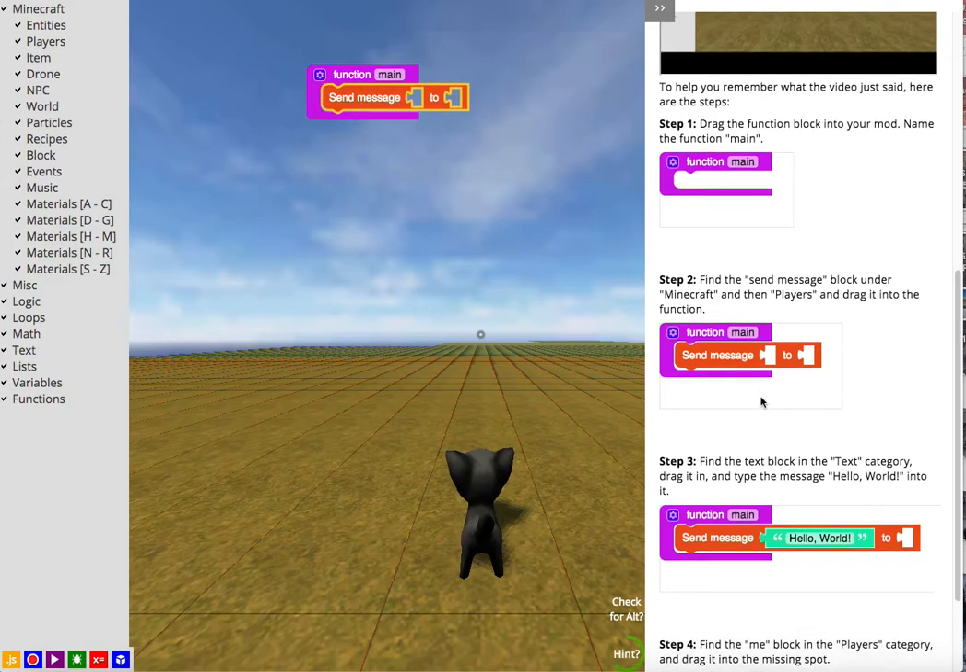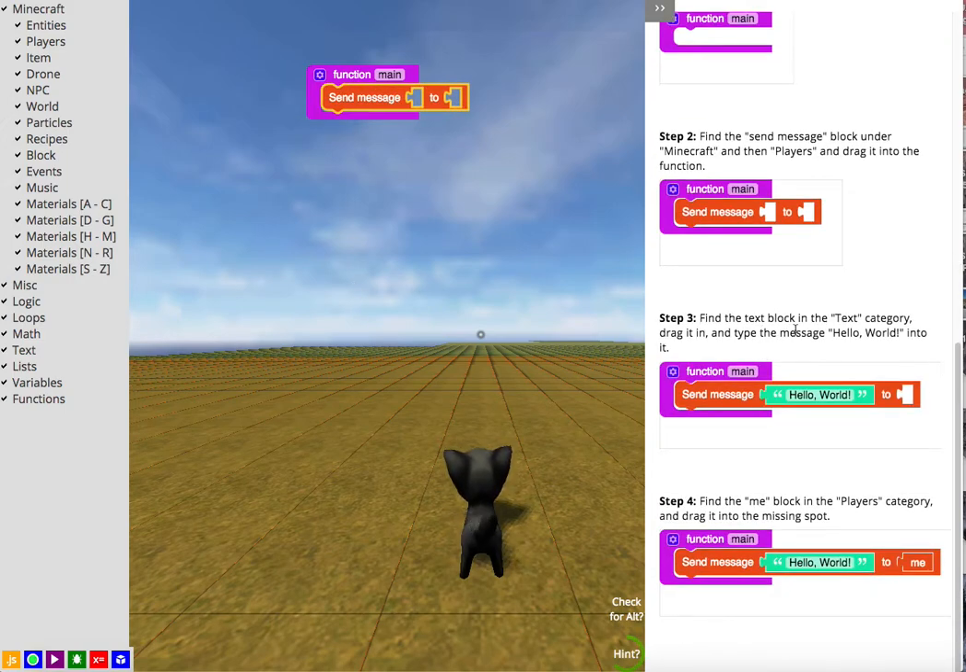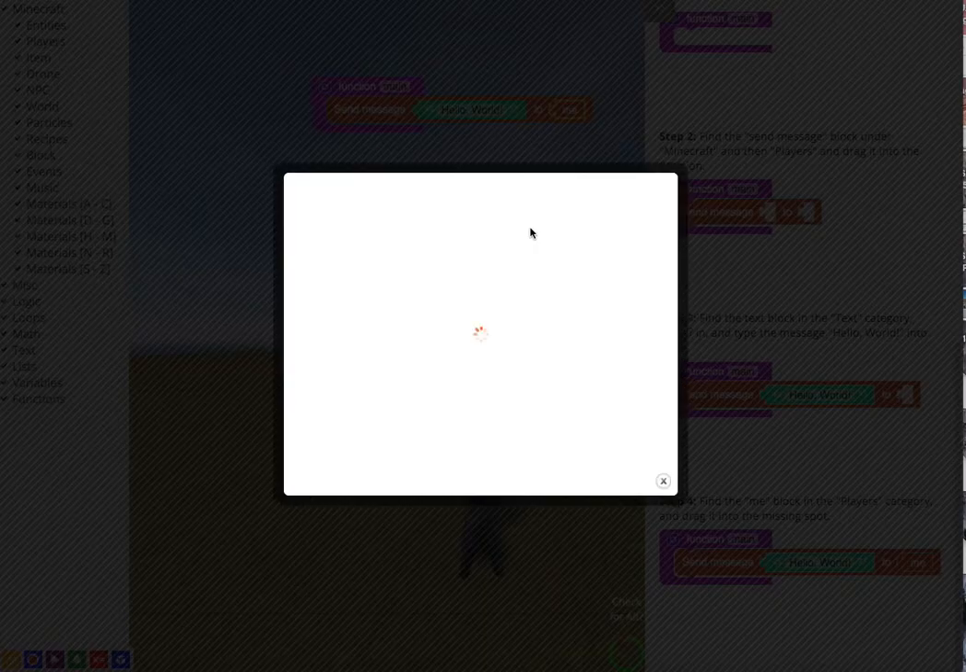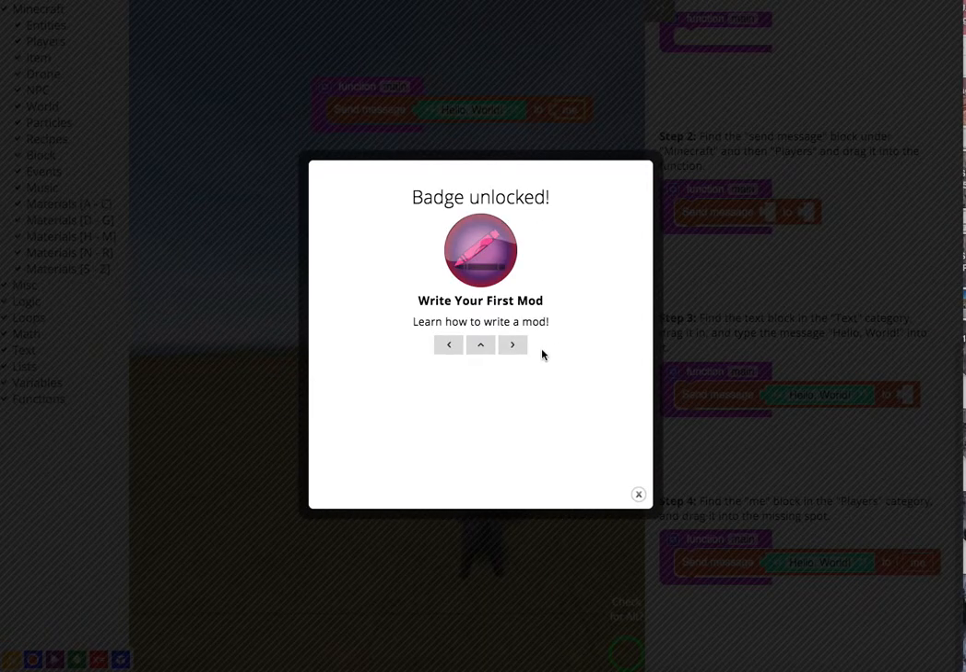Pretty easy so far. Then I'm going to find the text block under the text category and type hello world. Great. The last step is that under the players category, I need to connect the me block. Look at that. We've earned the badge.